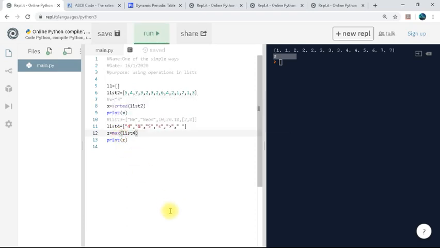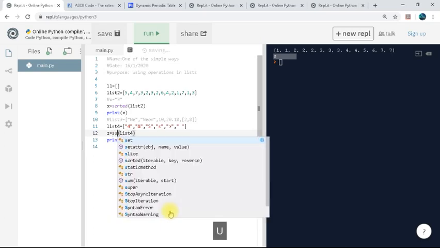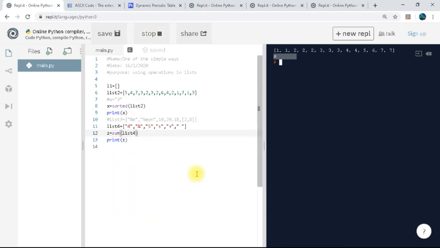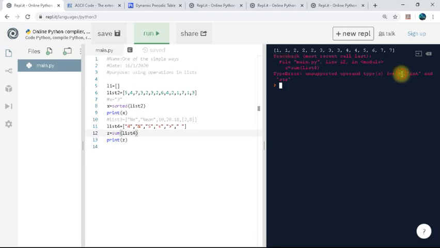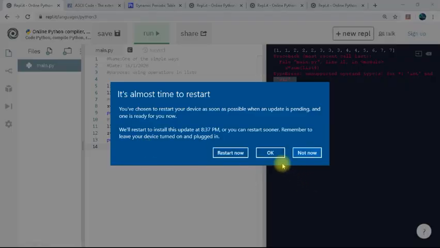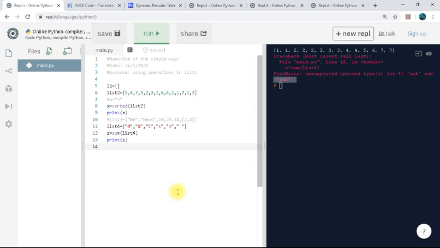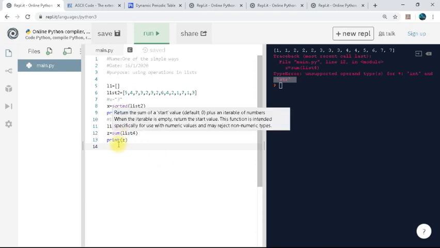Can we get the sum out of it? Well, no, but I'm showing it anyway. Why not? Because sum needs integers, and all of these are strings. See? Unsupported operand for plus, integer and string. What you're trying to do with the sum is concatenate them instead of summing them up. So we're trying to concatenate them instead of summing them up, and that's why it doesn't work.